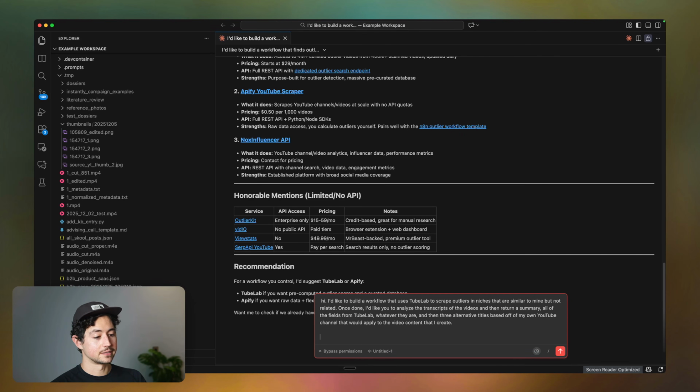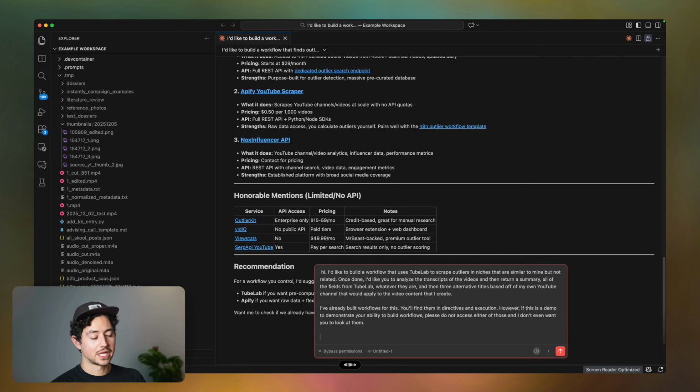I'm also going to tell it, I've already built workflows for this. You'll find them in directives and execution. However, this is a demo to demonstrate your capability to build workflows, so please do not access either of those, and I don't even want you to look at them. Once you're done, build a comprehensive plan and put it in front of me. If it makes sense, we'll move forward.